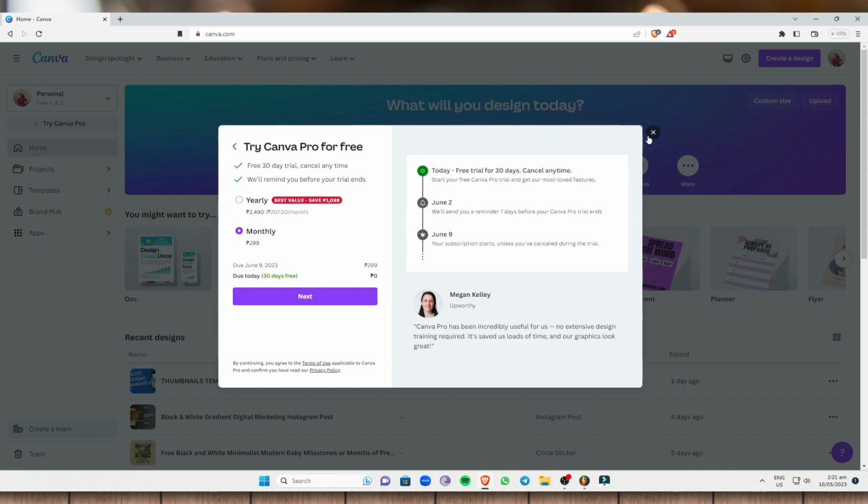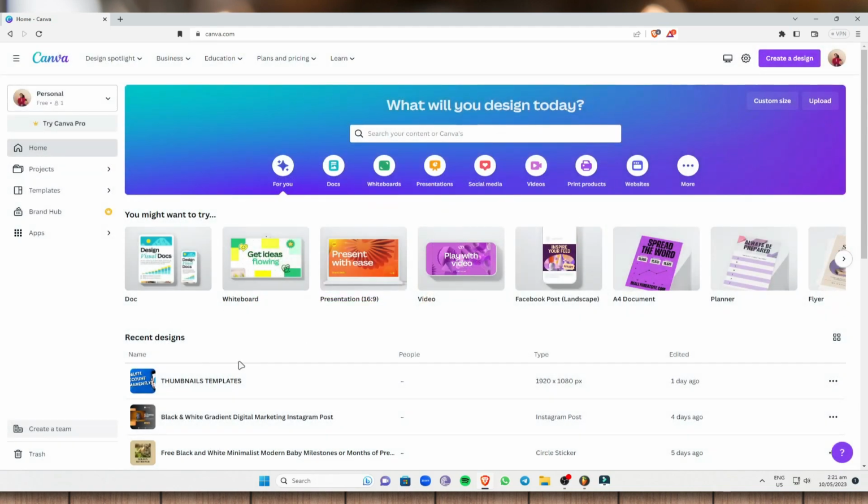So let's get to the video. For now, I'm just going to show you real quick how to make video animations using the free version. And in the second part of this video, I'm going to show you how to create video animations using the Canva Pro version. Now without further ado, let's head right into it.